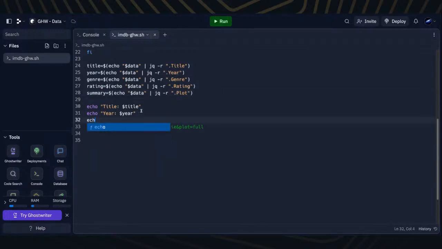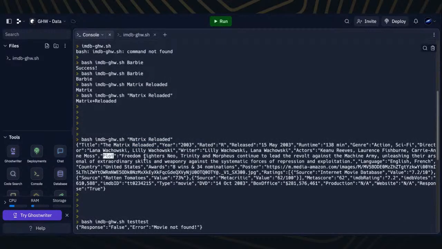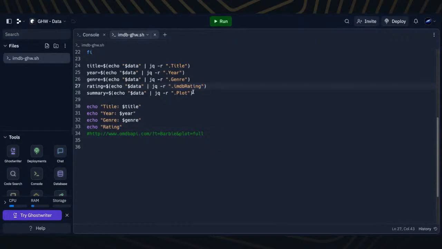And now genre equals .genre. Sorry, genre here, equals rating. Do we have rating? I didn't check. Plot is here, language is here, awards, poster, ratings. We don't need ratings, but it must be here, right? imdbRating. Okay, here we go. Yeah, it's called imdbRating. So we need to use the proper variable here, not rating, but imdbRating.